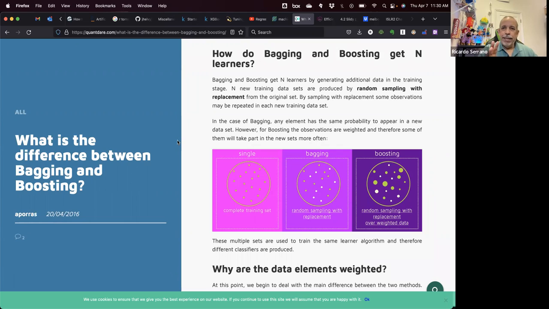Boosting is like bagging, but like the diagram says, it incorporates what is called a weight, okay? So it's going to be weighting those observations that have a better performance, in other words, that have a better prediction to that training data set. And that's basically the difference. In bagging, the weight is equal for each of those sampling observations. In boosting, we're going to be weighting.